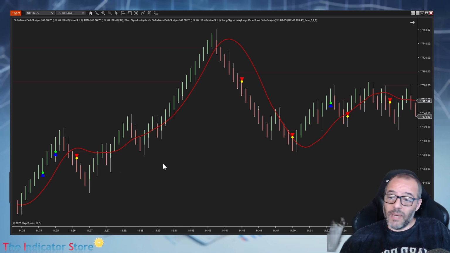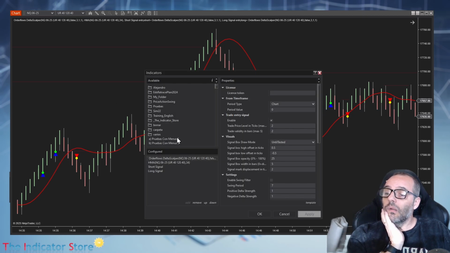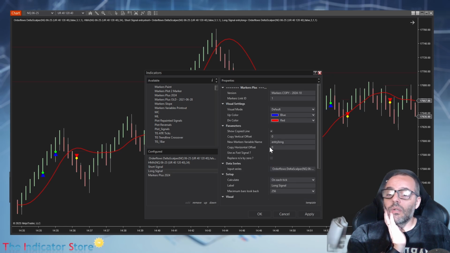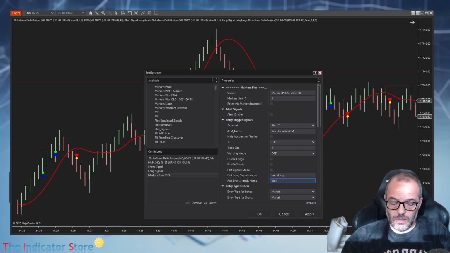So let me add Markers so we can automate that. We go to indicators, Markers, and I need the name of the signals. So for the long it is entry long, for the short, entry short. So on Markers we place entry long, entry short.